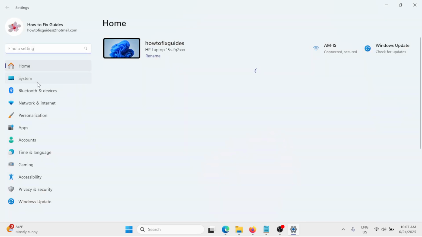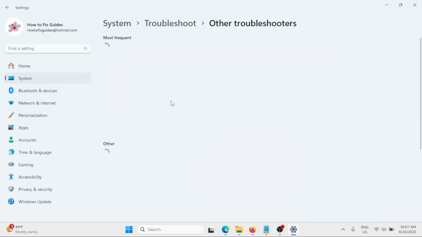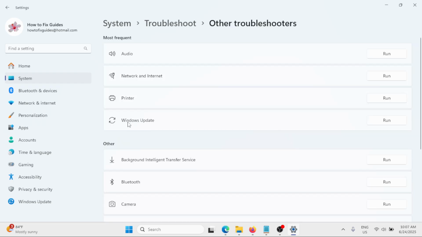click System on the left pane, scroll down and click on Troubleshoot, click Other Troubleshooters. Here you can find Windows Update with the Run button corresponding to it. So run the Windows Update Troubleshooter. Follow the on-screen instructions that will give you suggestions and recommendations on fixing the issue.